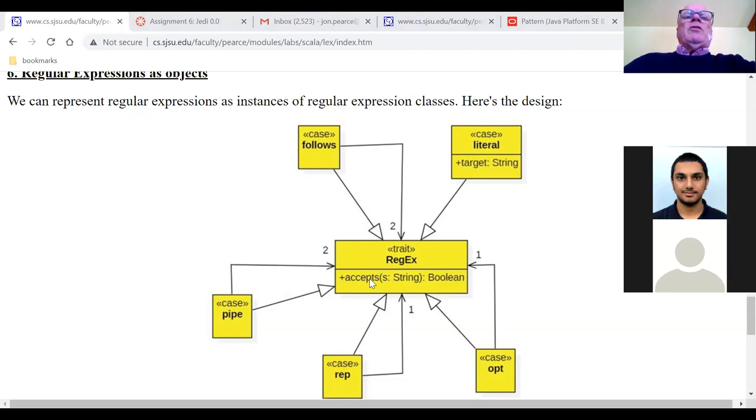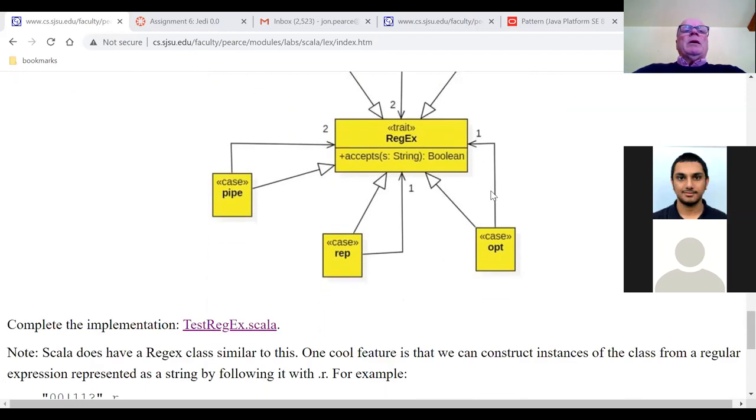For example, here we have follows. That has two regular expressions associated with it, let's call them A and B. A follows B. Here's pipe. It has two regular expressions, A and B, A pipe B, A or B. And rep has one regular expression, meaning repeat this regular expression zero or more times. And opt has one regular expression, meaning this regular expression is optional. And literal just encapsulates a string. You have to literally match that string.